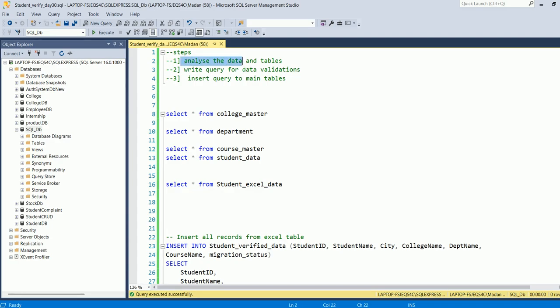First, we'll analyze the Excel data and the tables which are present in our system or our software. Then we will write the queries to validate the data, that is, to check the correctness of the data, whether that college, department, student or its ID is present or not, and all kinds of checks. We'll do that by writing queries. After validation, we'll insert the data into the main student table.